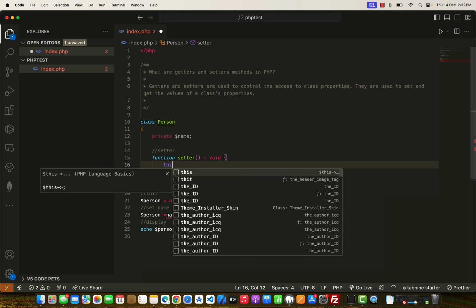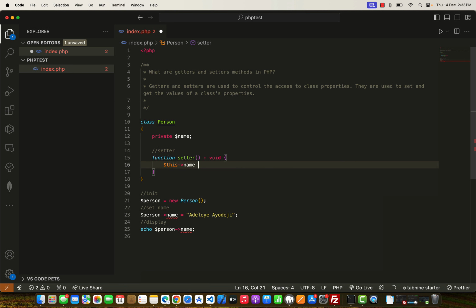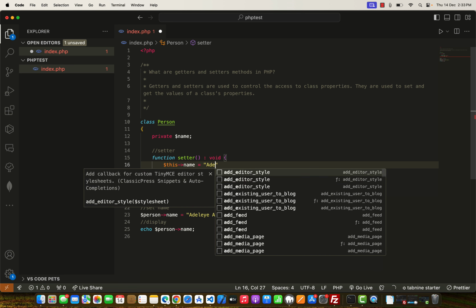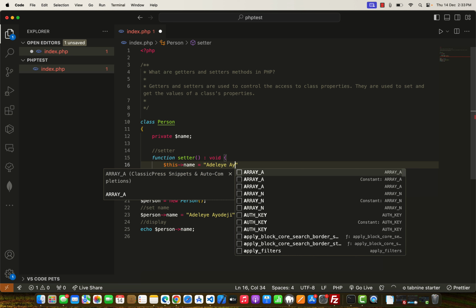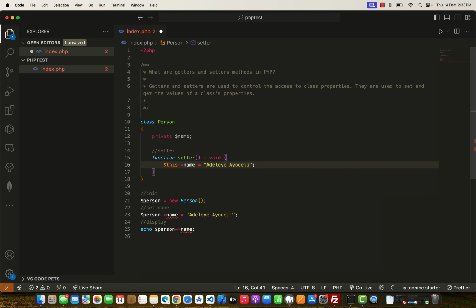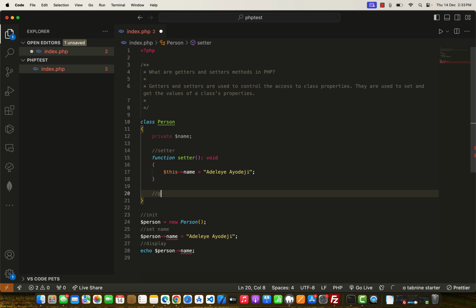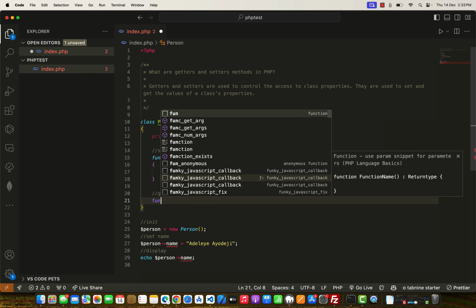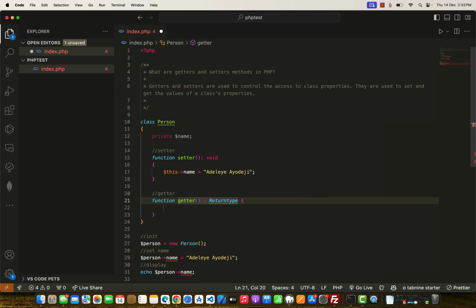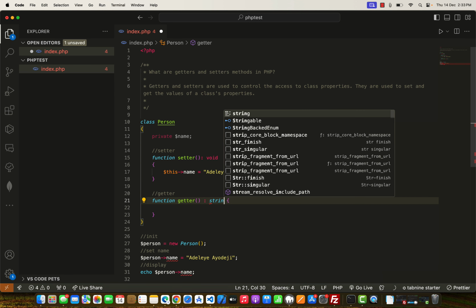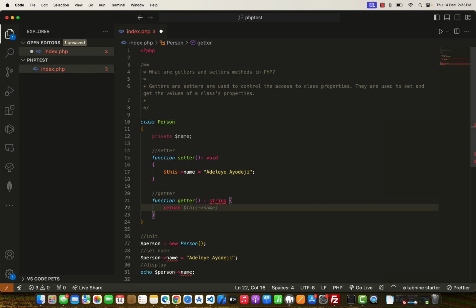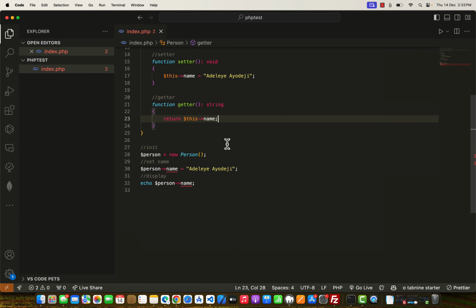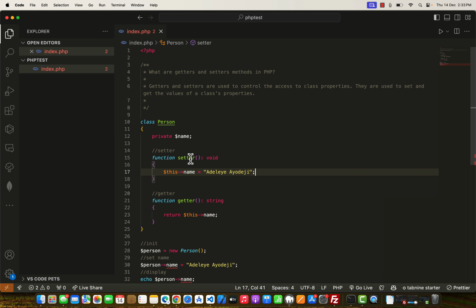Within this place, I'm going to target the name, and the name, which is private, will be called Adeleye Ayodeji. So we are not returning anything, we are only setting. Then here now we have our getter, then we declare our function getter, and this time around we are going to return string, return name. Cool. Click on save. Now we have void here, which is setting the data, and we have string return type here, which is getting the data of string.